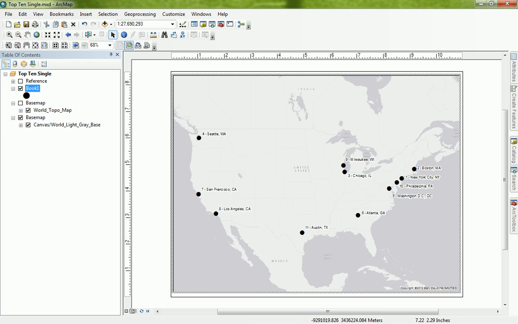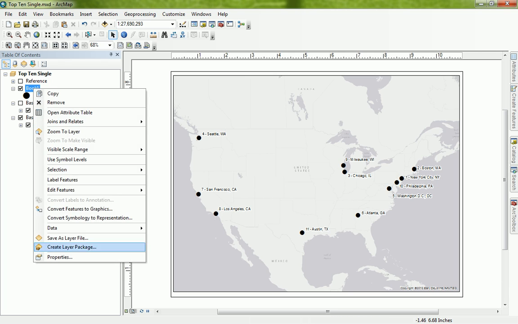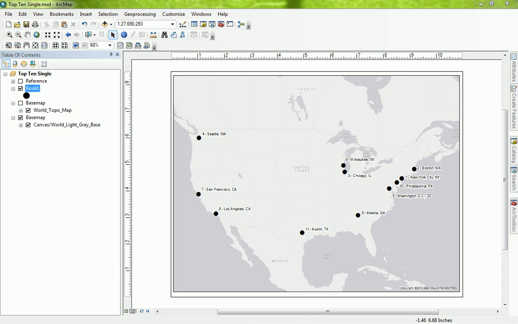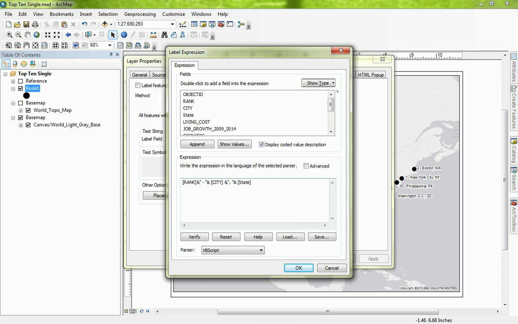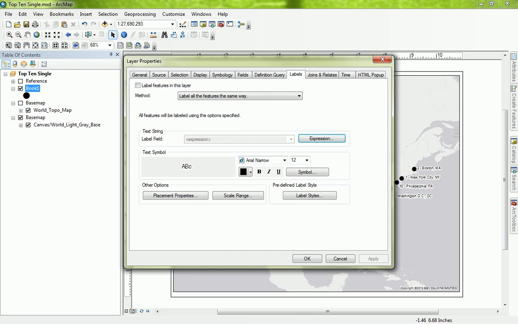Sometimes automatic placements aren't very good, so it's always good to go back and manually adjust those labels. So that's how you work with labels in ArcMap. Just a quick recap. We know that we can find the labels under the label properties, under the layer properties. You'd want to check this box. We use an expression, or we're using VBScript. If you wanted to just label something all the same way, you can just choose here from the dropdown.